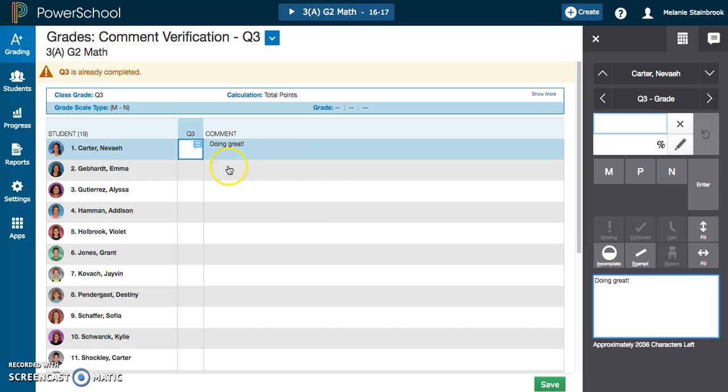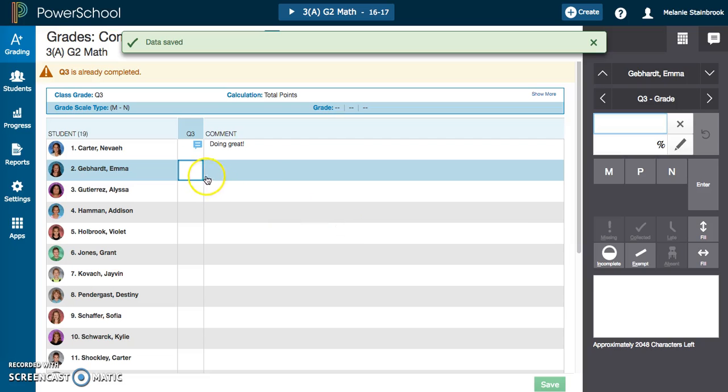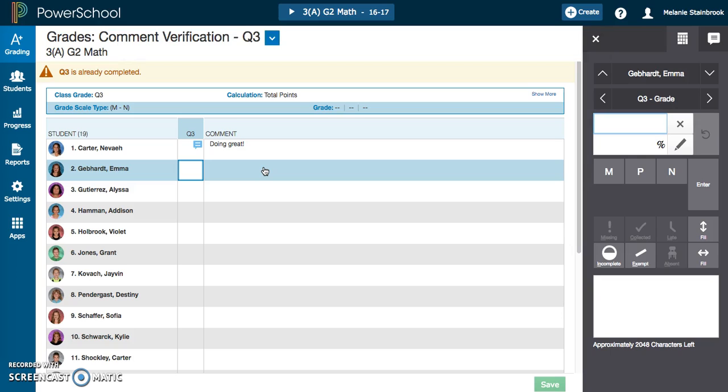Okay. If I click down to the next student, it hasn't asked me to save yet, so it looks like you can go ahead and do a whole bunch of comments, but typically when you move screens or try to go somewhere else, it's going to prompt you to save. You can save after each student or do a bunch and then save.